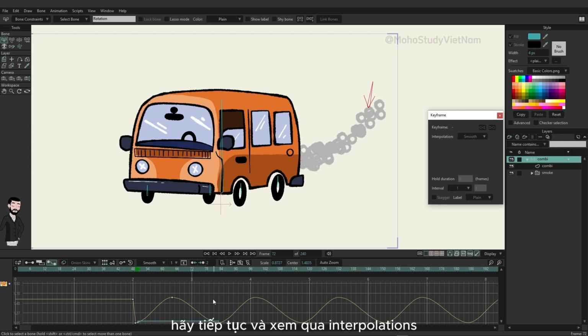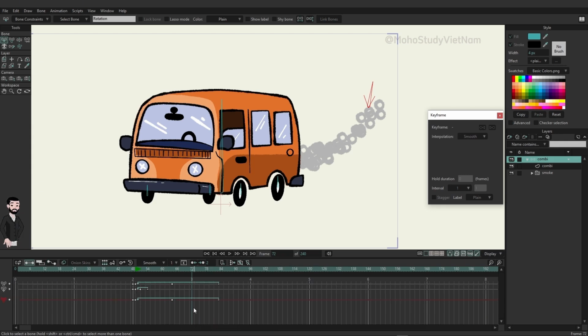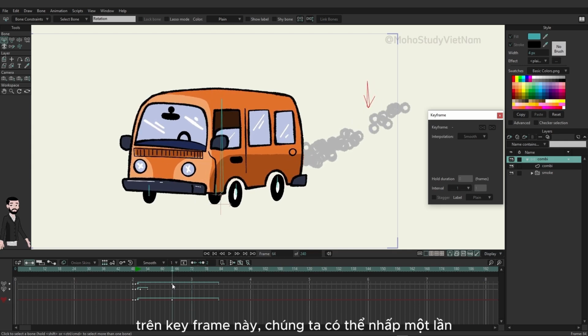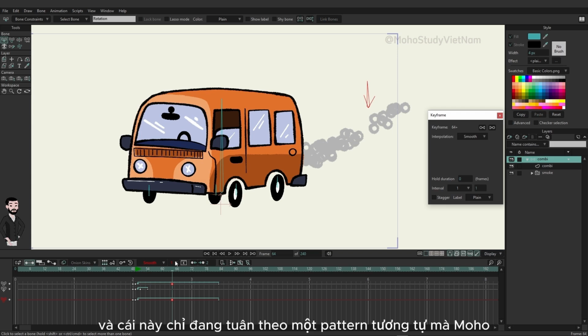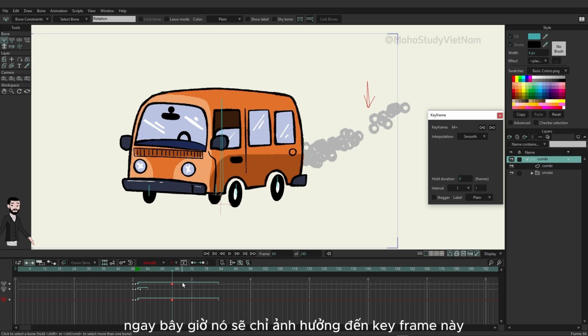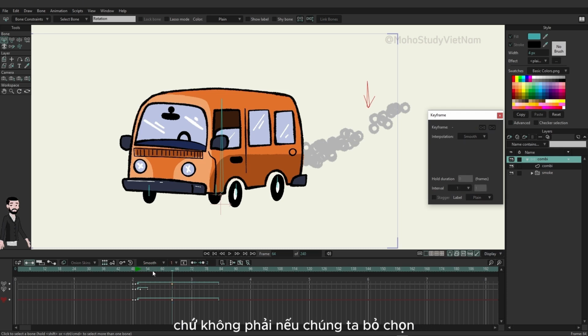So while we're here, let's go ahead and take a look at interpolations. When you're on your channels, and let's say you are right here in the middle of this animation, on this keyframe, we can click once, and you'll notice that Smooth and 1 changes to red. This follows a pattern that Moho has always followed: whenever something is selected, it changes red. So if we change this setting right now, it's only going to affect this keyframe or any of the selected keyframes, rather than if we deselect.